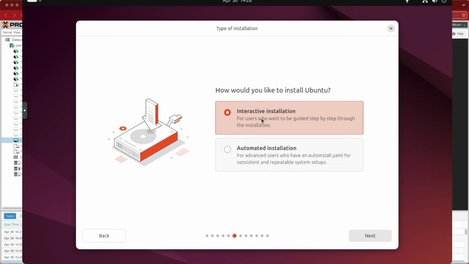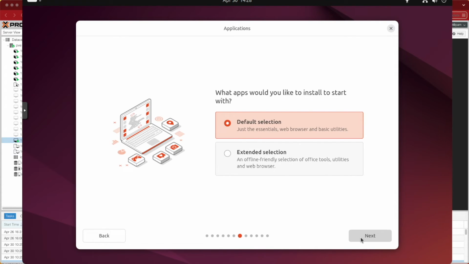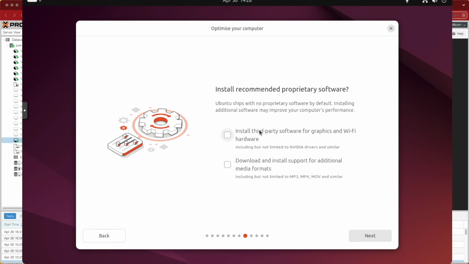We're going to choose the interactive installer as we don't have the configuration file set up for the automated installation feature. Pressing next. Ubuntu gives us the ability to add in third-party drivers if we had unsupported Wi-Fi drivers or graphics drivers or something. This is the point we could do that. We can also download and install support for additional media files by default. Since we won't be using this for any of that type of thing, we can go ahead and not check that. If you are using MP3s, MP4s, MOV files, and such, it might be a good idea to check that particular box.